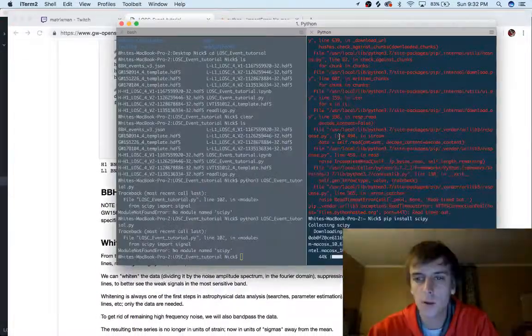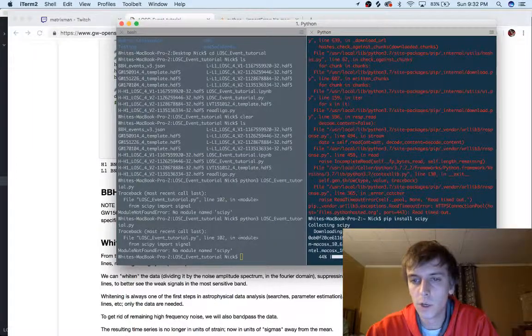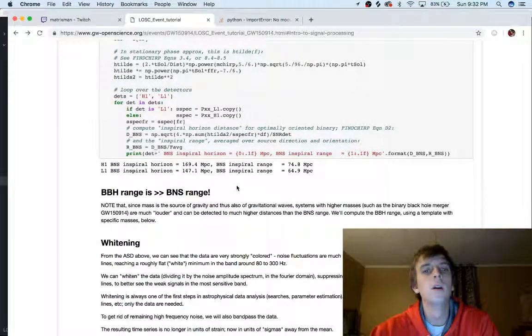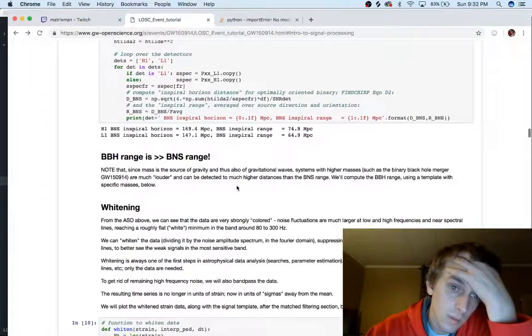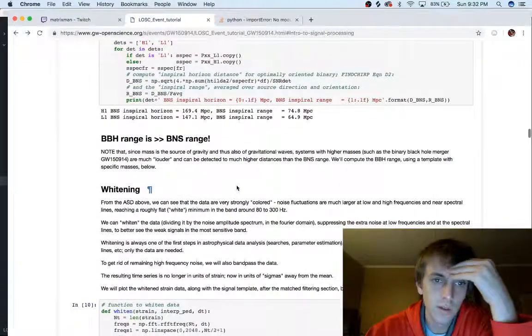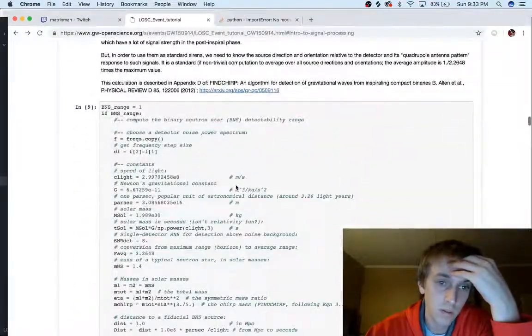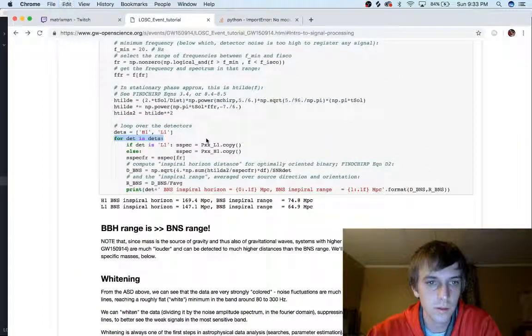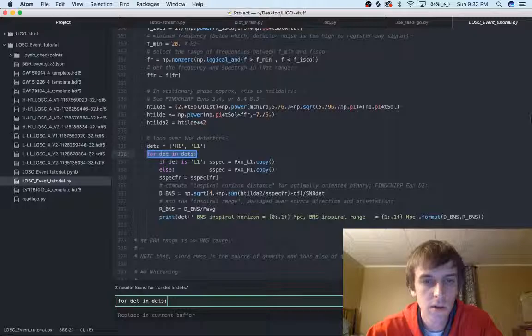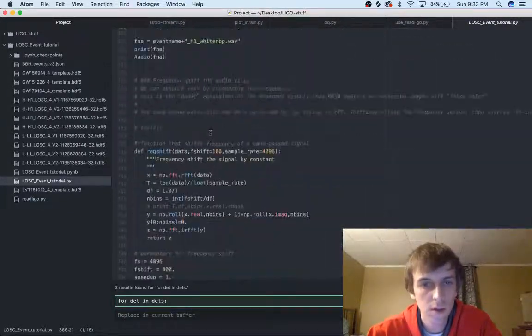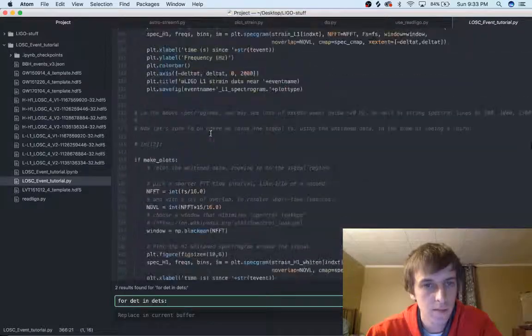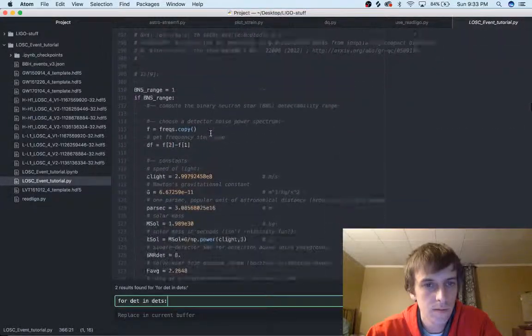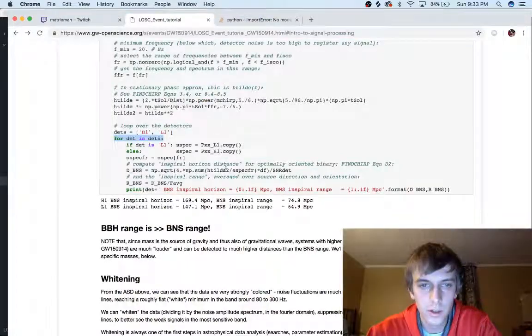So this is all just gibberish to me. I don't even know what it is. This is working better than last time. So BBH range is BNS range. Note that the mass is the source frame mass and thus also gravitational. This is Python? Oh my god, man. This is pretty hard. Wait, so do we have this in our file? Yeah, so this is all in the file. Dude, damn, bro. Yeah, this got legit fast.